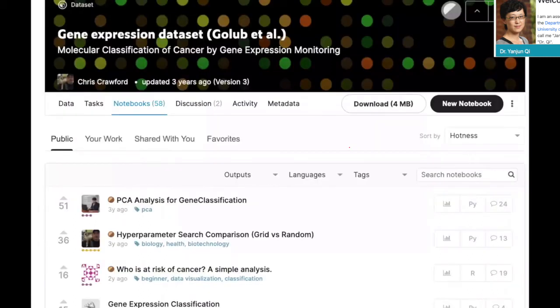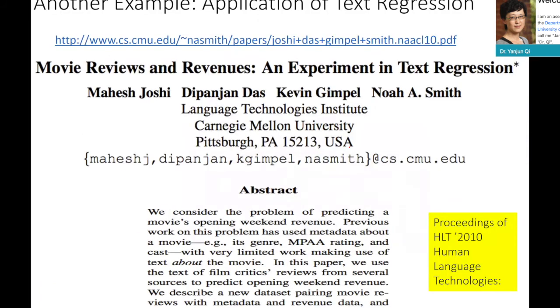All right, so let's use another example, not just biomedicine based. Regression seems to be less used in internet-based applications, but I think this paper gives you a pretty good example that regression can still be very helpful. This paper is from HRT. They use movie reviews and metadata of movies to predict the first open days revenues. And revenue is a numerical value, so this formulation itself is a regression task.